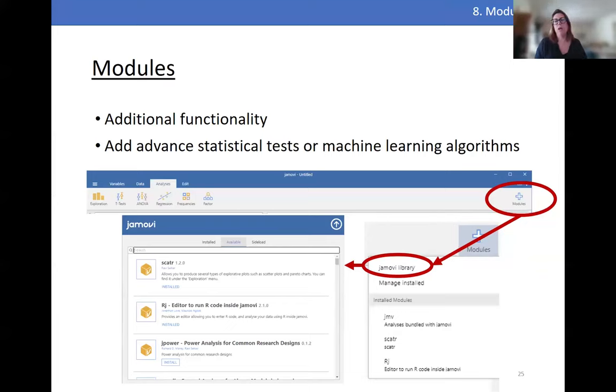As I told you at the beginning of the session, Jamovi has the option to include modules. So it's a modular program, meaning that you can add additional functionality through modules. And these modules can be installed via the modules options button that you have here on the top of the screen. Some popular modules, for example, include advanced statistical tests. You can also do machine learning and many other things. So you can incorporate more advanced options that the program does not include, okay?